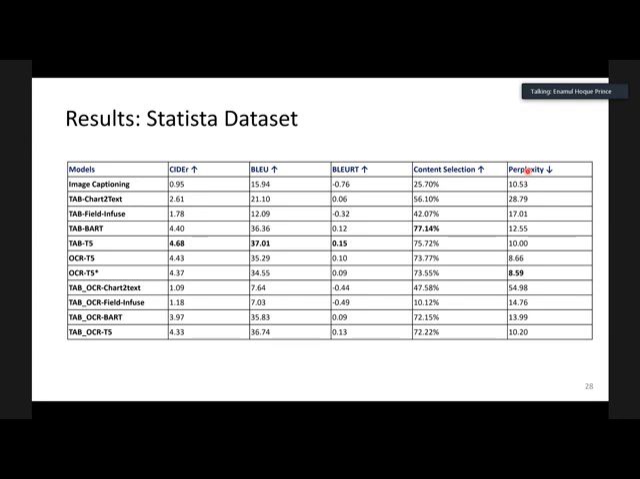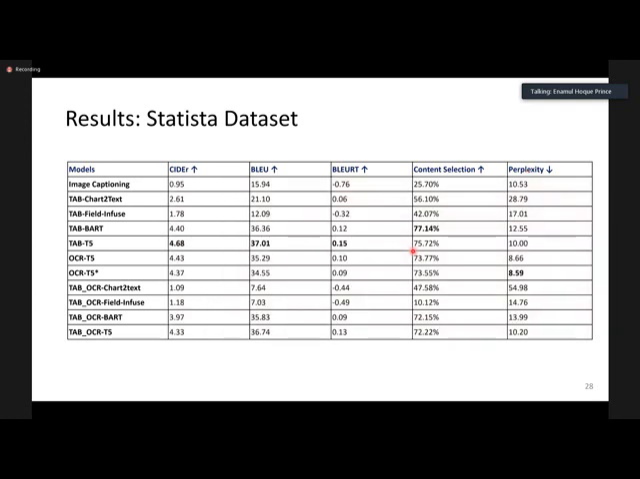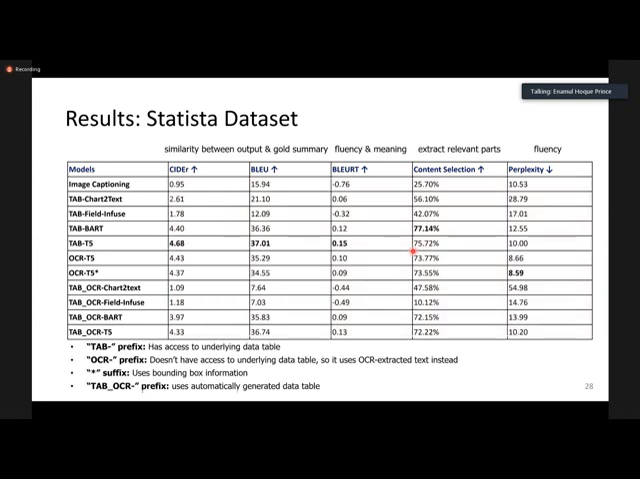So what we can see here is that the winners are mostly the BART and the T5 models. These are the two state-of-the-art models for natural language generation, so it's not quite surprising that they did pretty well. We also have some variations of models.